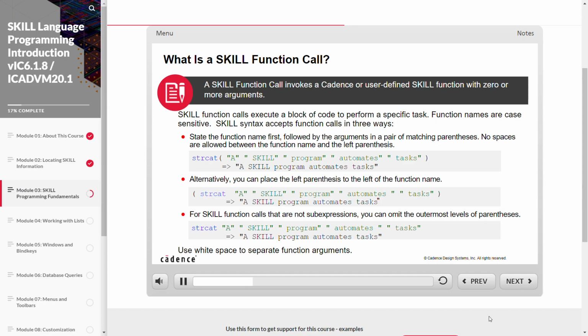So SKILL syntax accepts function calls in 3 ways. The first that we'll look at here is what we typically call the C syntax. So we state the function name first, followed by the arguments in a pair of matching parentheses. No spaces are allowed between the function name and the first left parenthesis. So here, for example, we use the strcat function, which is a built-in function to concatenate strings, and we see a series of input parameters that are strings passed into it.